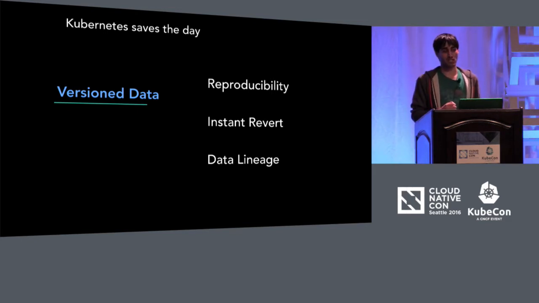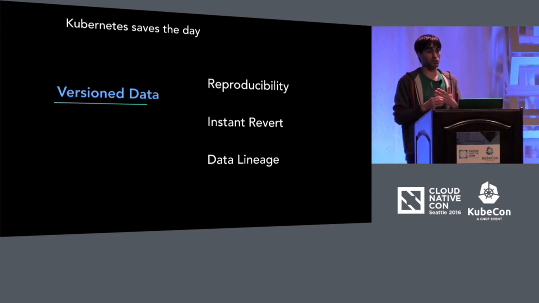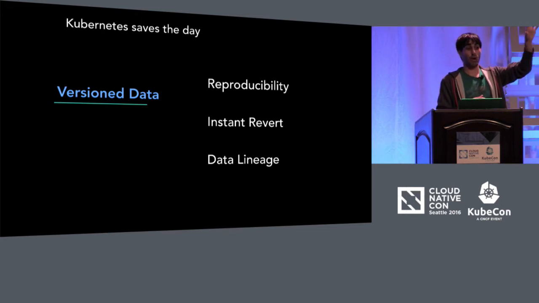The last piece is data lineage. This is a concept that in the data science world is starting to get a lot of traction right now, also thought of as provenance. Basically what this lets you do is say, here is my raw input data.